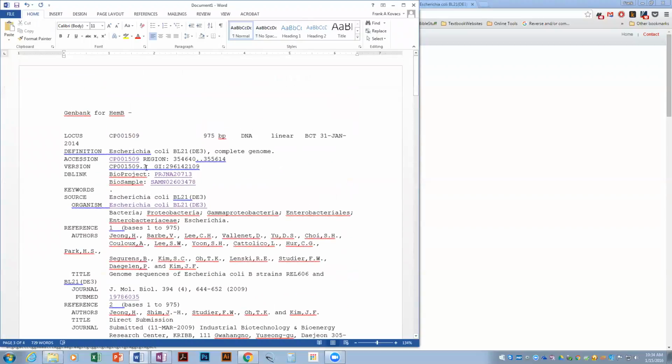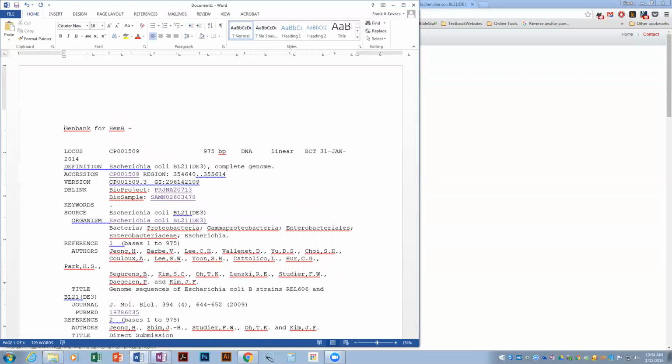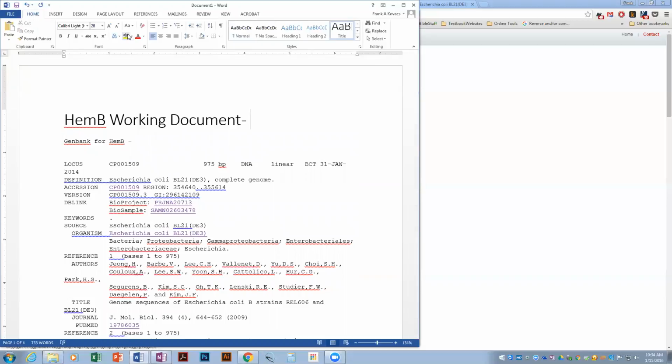Basically, if you wanted to, you could then just title this as your heme B working document. That gives you a place to keep your notes and store things electronically if you want to come back and reference this at any point. So you could just save that. I oftentimes will even make that a title and center it.